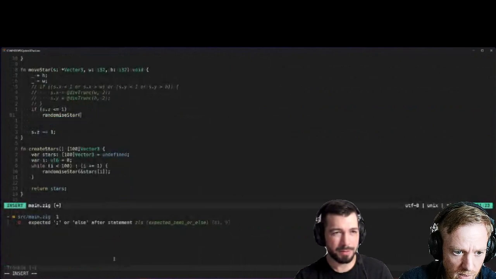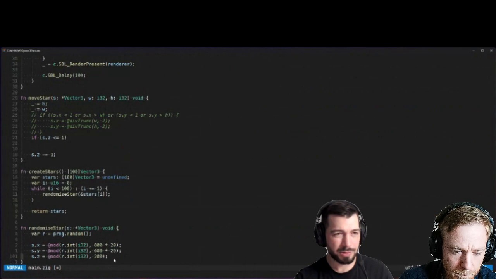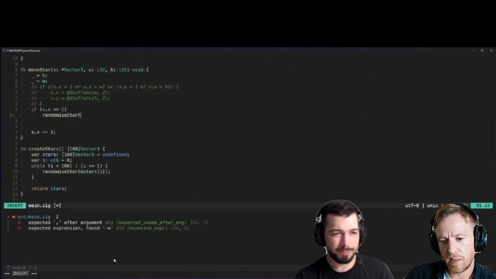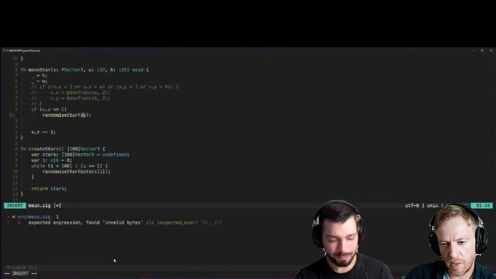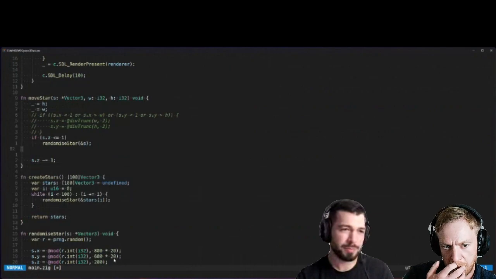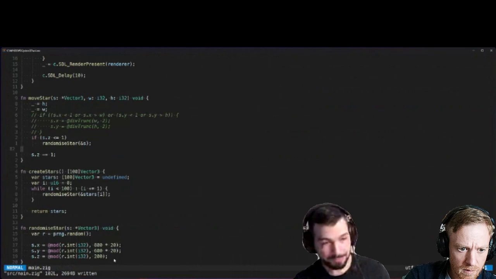So we then need to randomize the star again, basically. Yeah, we don't have a reference to the star here. Oh no, we do. S is the star, isn't it? Yeah, this is interesting because we're wanting to change the entire reference. I'm not sure if we can do that. You know what I mean? Maybe we can. Let's try it.